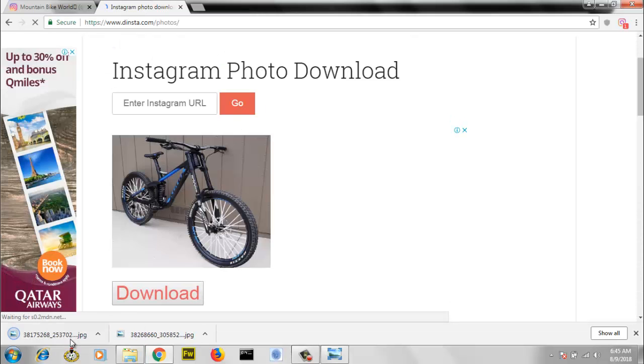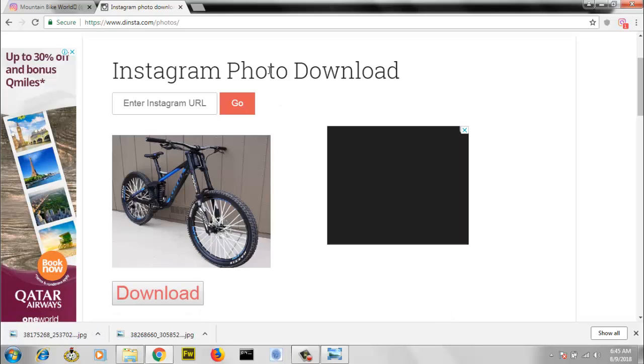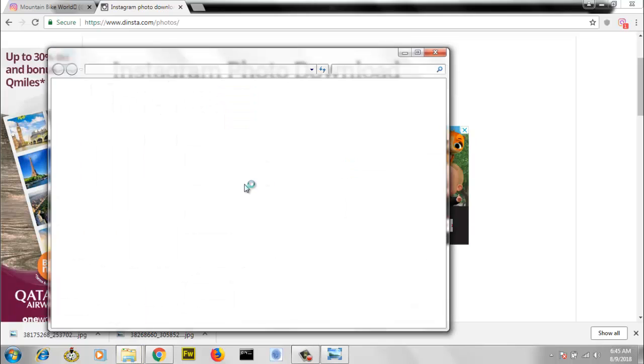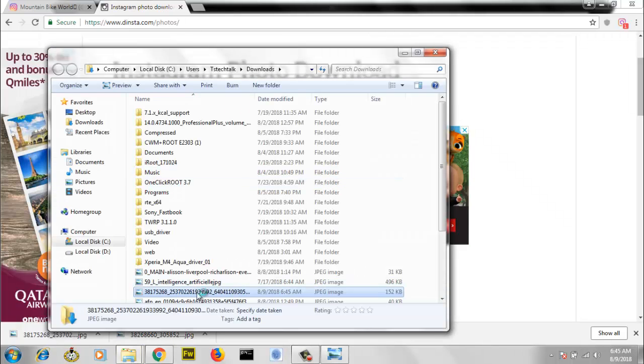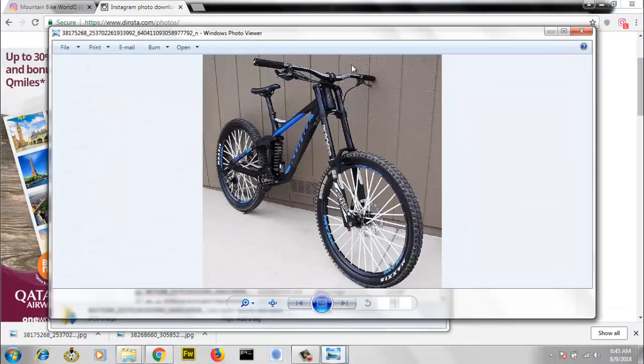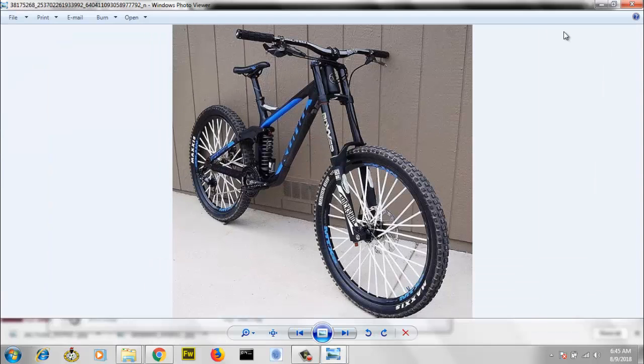It's going to download the image for you. Now you can notice the image is being downloaded. Right click, open folder, and then you can see the image, double click on it, and it will be open for us. Okay, that's just the easy way to do it.